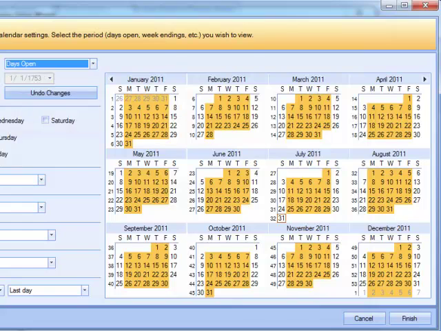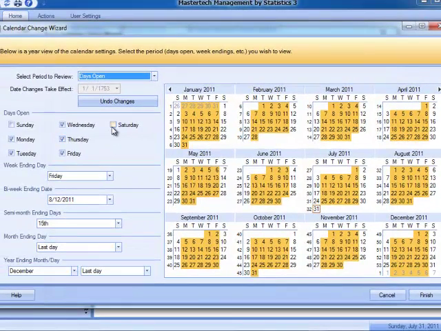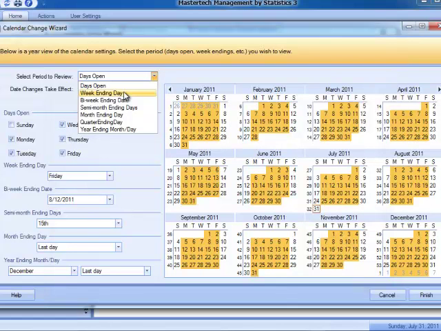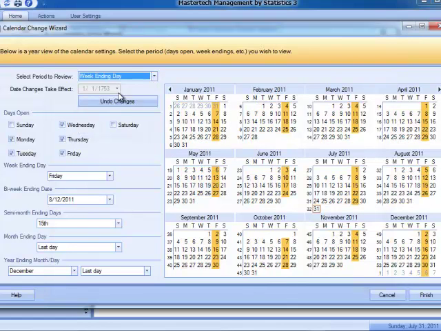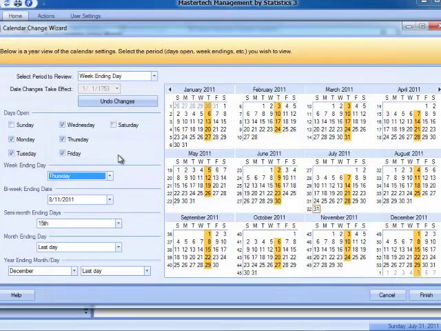For example, we're on days open, so this is all the days which are open. Let's say you open on Saturday, you check Saturday, you will see on your calendar all the Saturdays open. Let's say you're not open on Wednesday, then all the Wednesdays are deselected. Okay, so for my example, I will keep Monday to Friday. If I want to see on a calendar my week ending day, I will select week ending day. In this case, this is Friday. For my example, I would choose Thursday because we finish our week on Thursday.